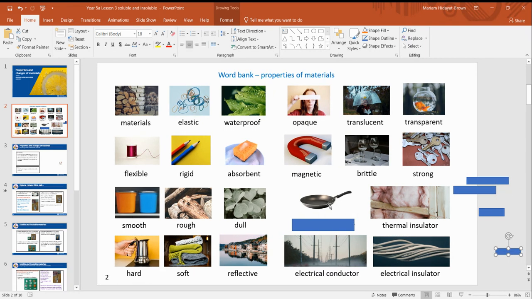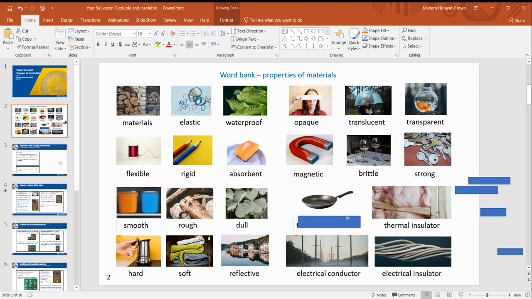And lastly, the saucepan is made out of metal, isn't it? And so it allows heat to come through. It is a thermal conductor.